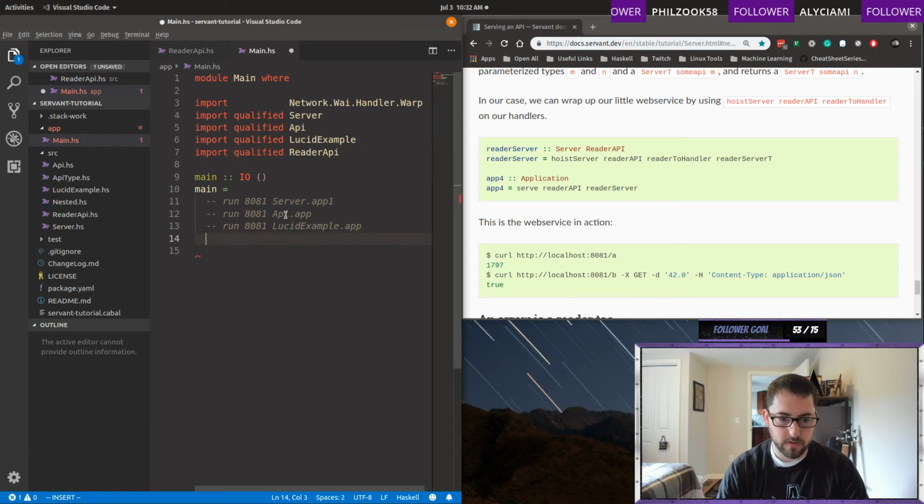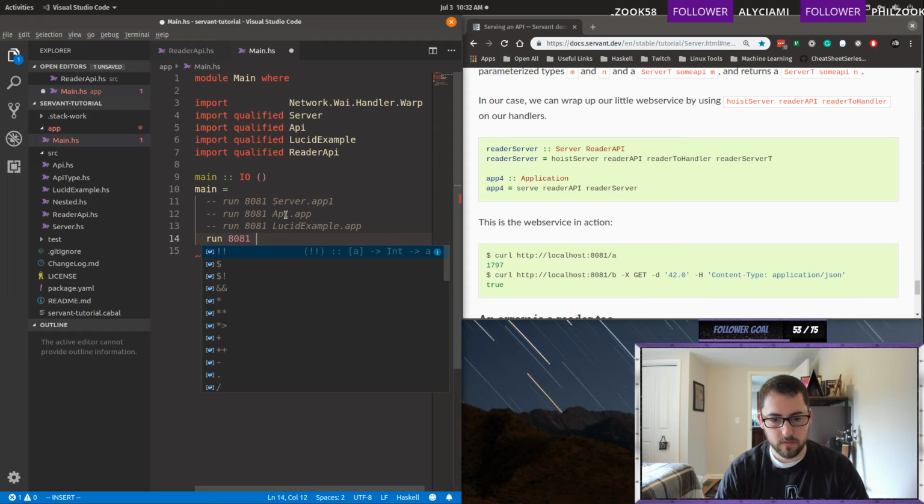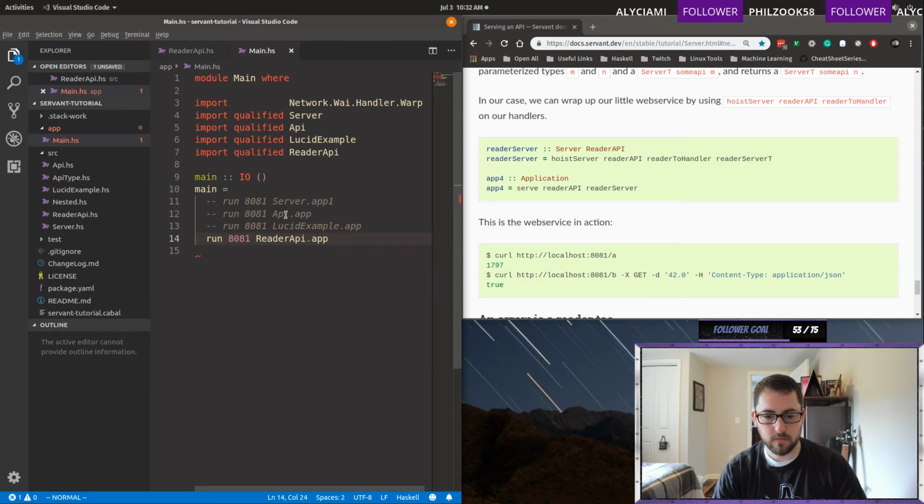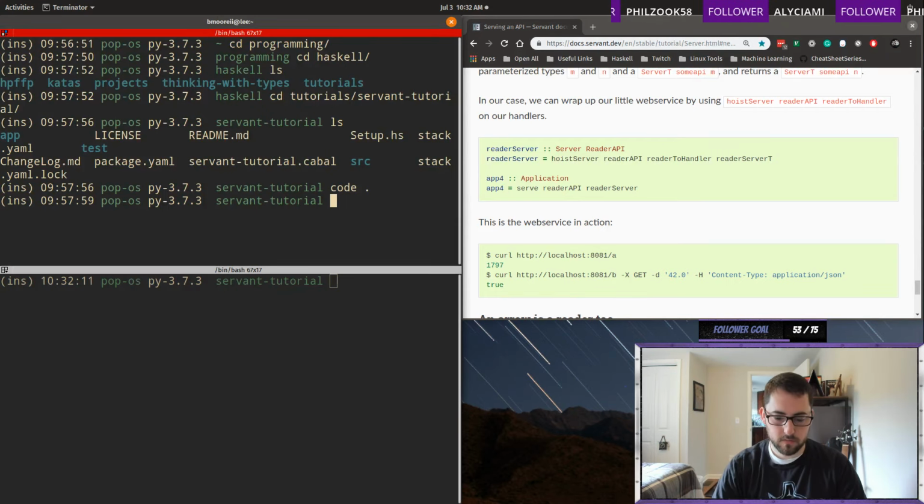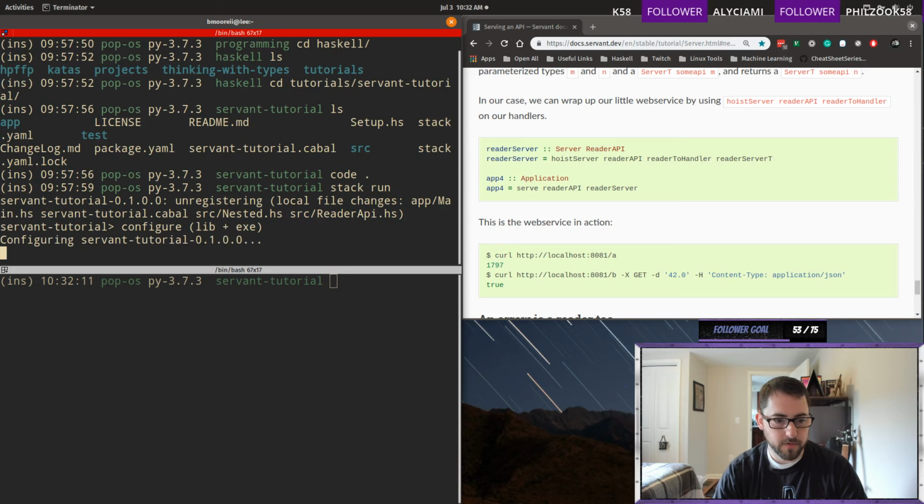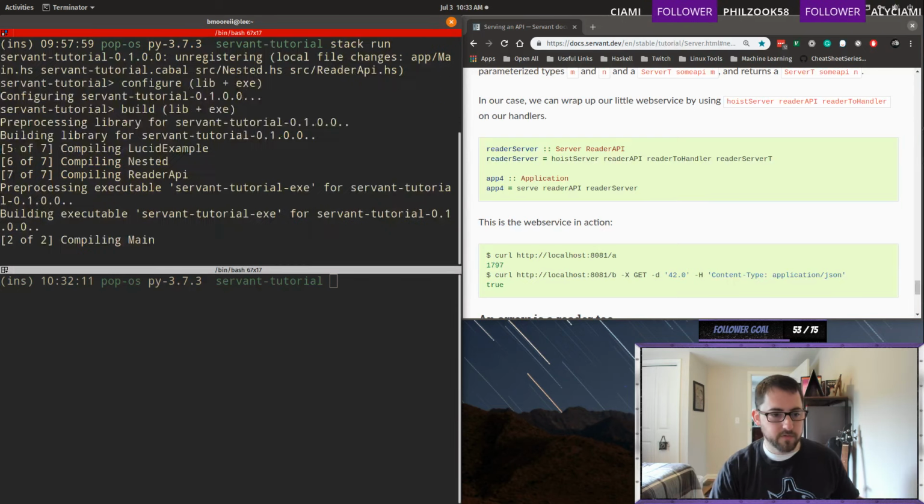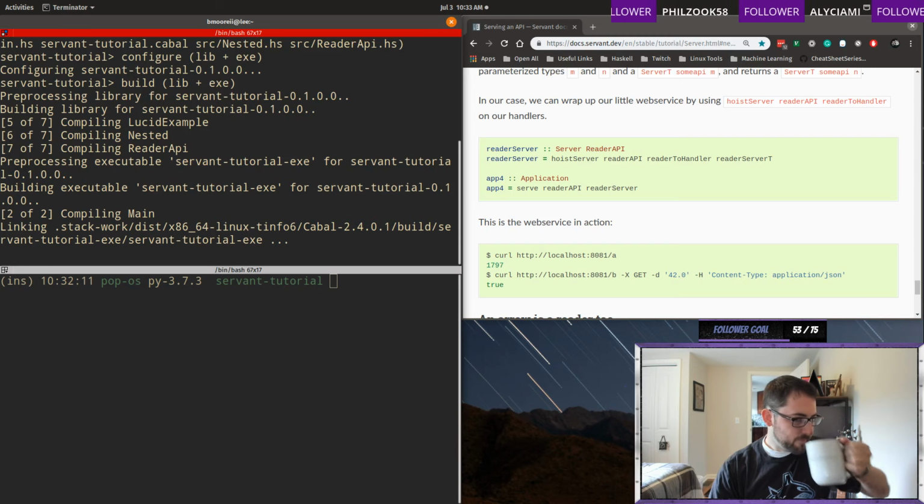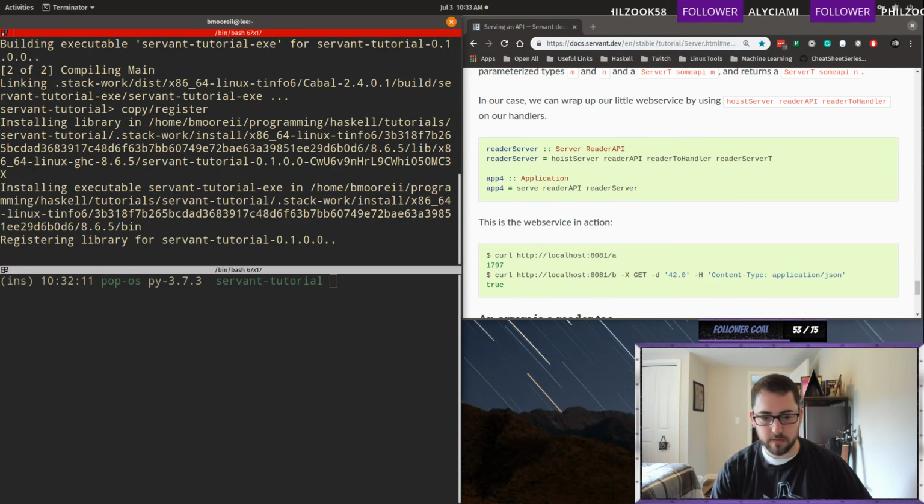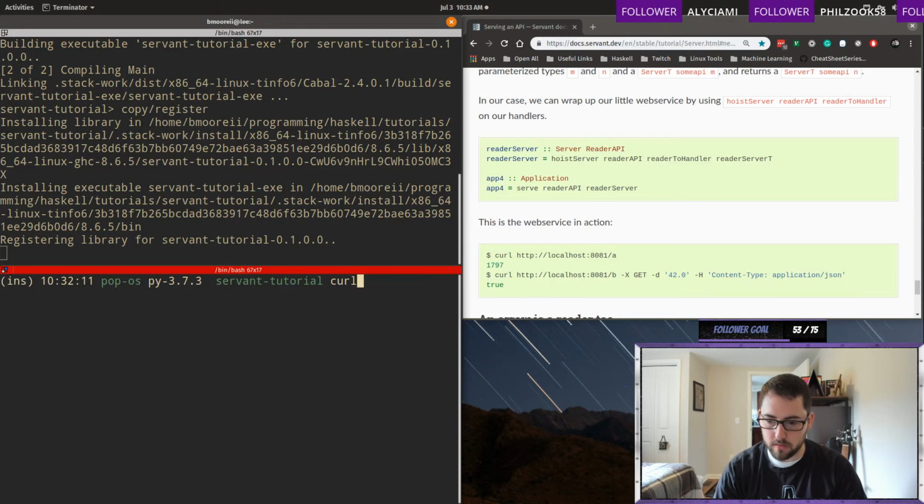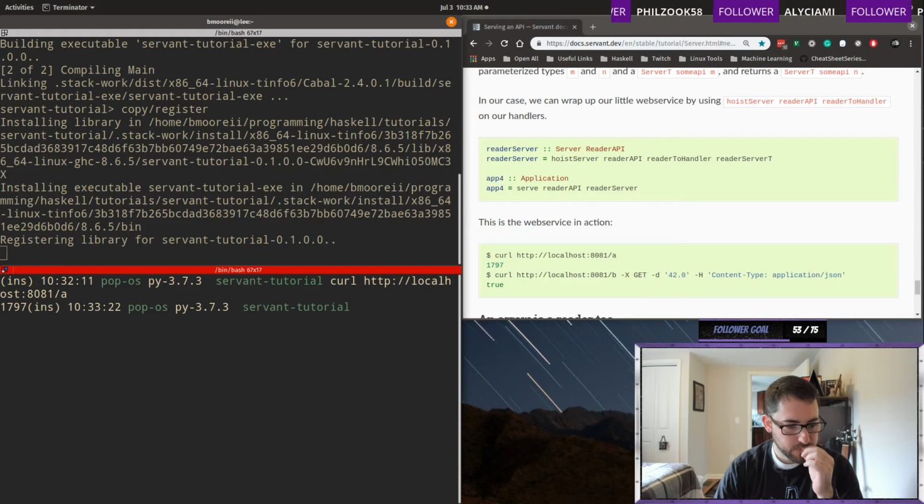Whoops. Run. Okay. So stack run. Hopefully we don't need to install anything. No, we don't. We just need to compile some stuff and then run the thing. So it should be running now.